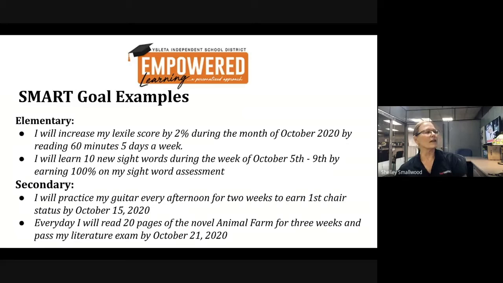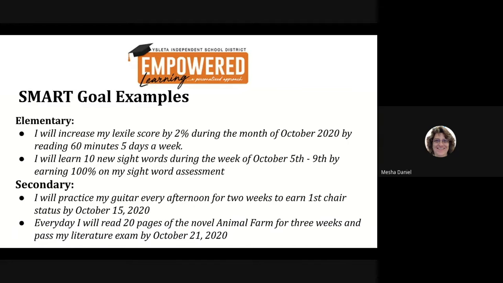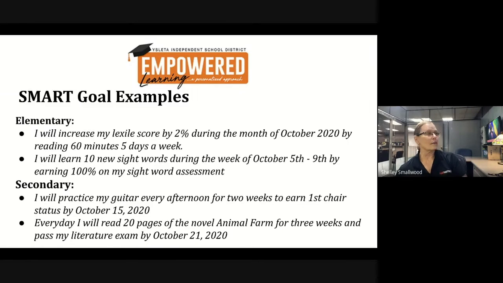There's something else that's very specific. The timeline, yeah. By October 20, they know, and then they should be able to check. And how many days a week? Absolutely, 60 minutes, 5 days a week. And what is it specifically that the student is going to do?